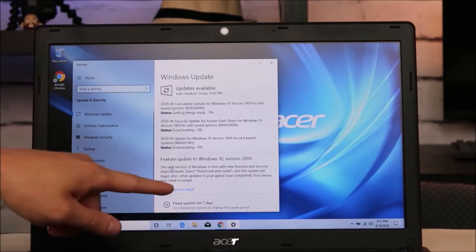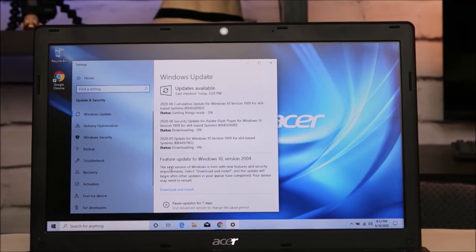And then there's other updates down here to download and install. So scan down through here. Make sure you download anything that needs to be downloaded. Update anything that needs to be updated. And that'll get your updates going.